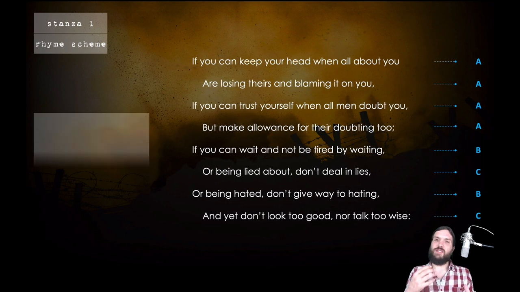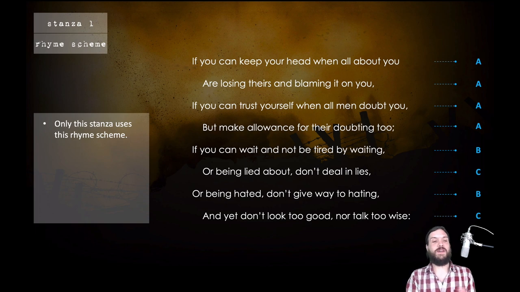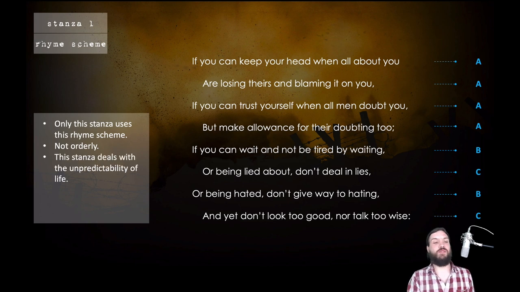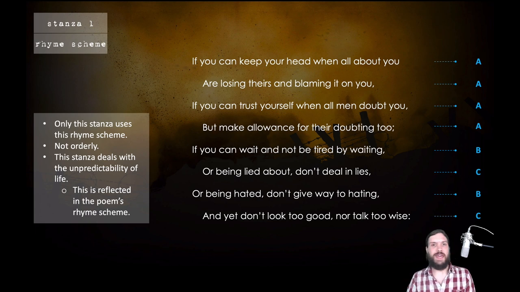It doesn't traditionally make sense. Only this stanza uses it. It's not orderly as we'd expect. It deals with the unpredictability of life, and it's reflected in the poem's rhyme scheme. Traditionally, we expect rhyme schemes to be AABB, ABBA, and so on and so forth. Look at Shakespeare's sonnets, for example. Very structured.